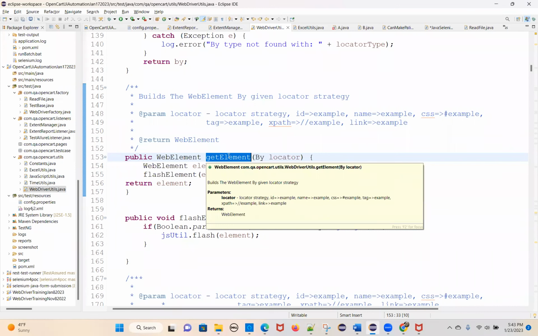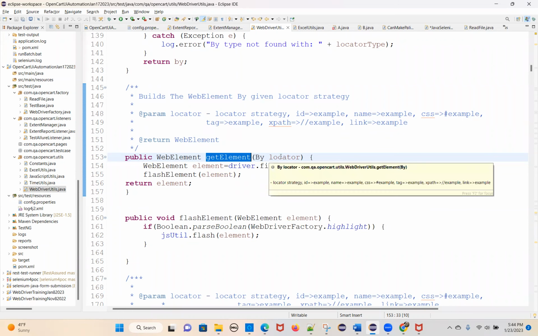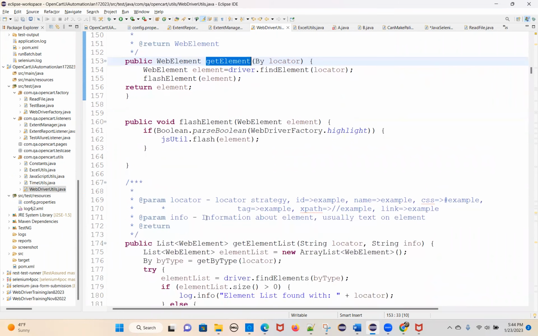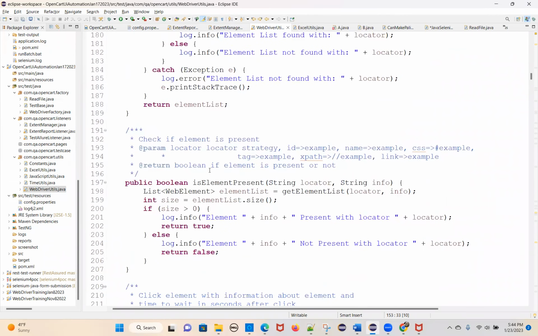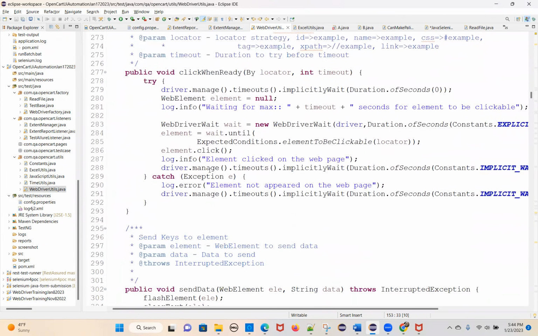Okay, got it. So the return type of this method is a web element type. See that, the return type of this method is a web element. So when you call this method, you have to pass the By locator. That's what I'm doing. And inside this method, I'm also calling the flash method. Automatically it will flash that element. Basically it highlights. The element will be highlighted while calling the method.